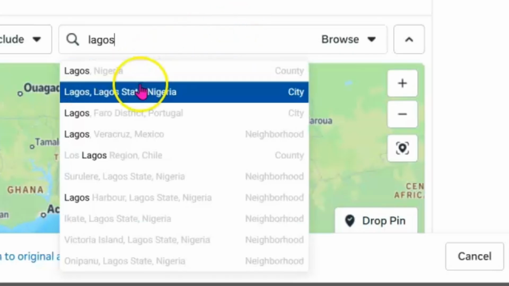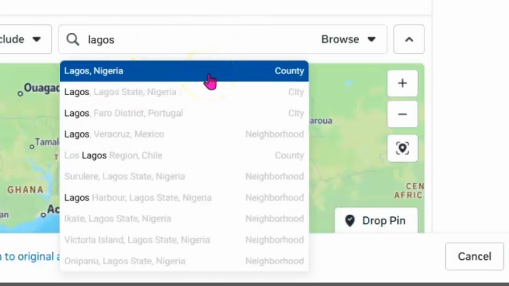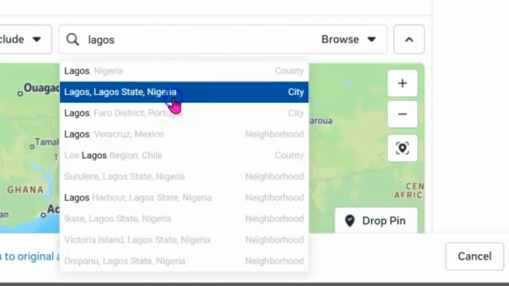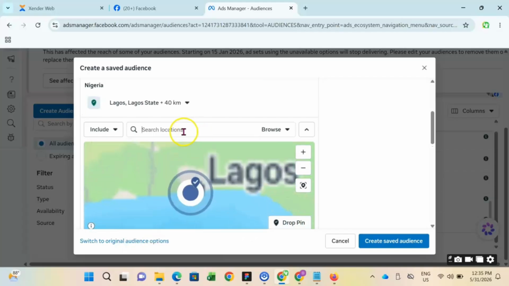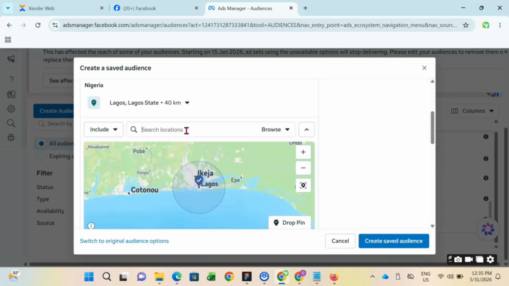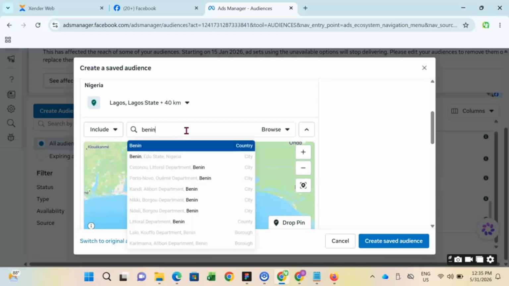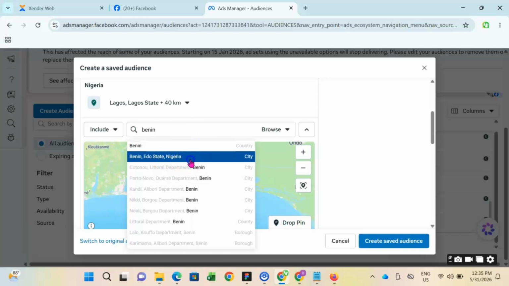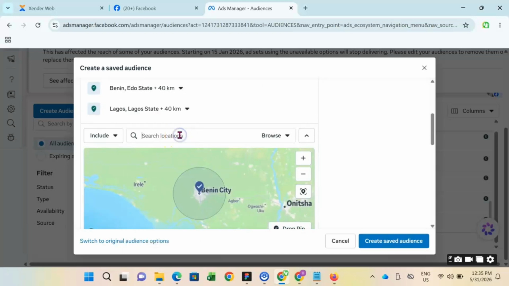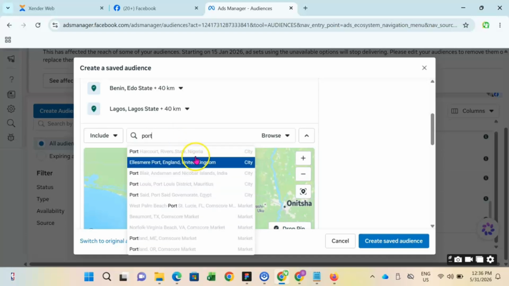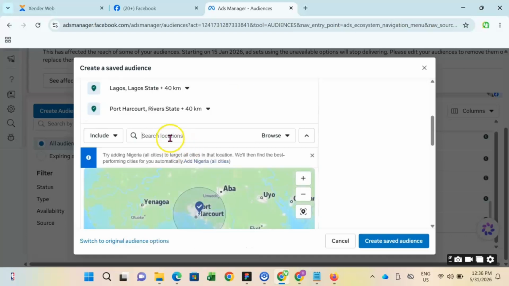So I'm going to target state, and then I will target some areas in each of these states. You can even target streets, you can target anything. So I'm going to type in the state. I'll say Benin, that's Benin City. Nigeria has cities and states. So I'll go ahead and say Port Harcourt. Port Harcourt is another state in Nigeria. I just want to bring out some states first.